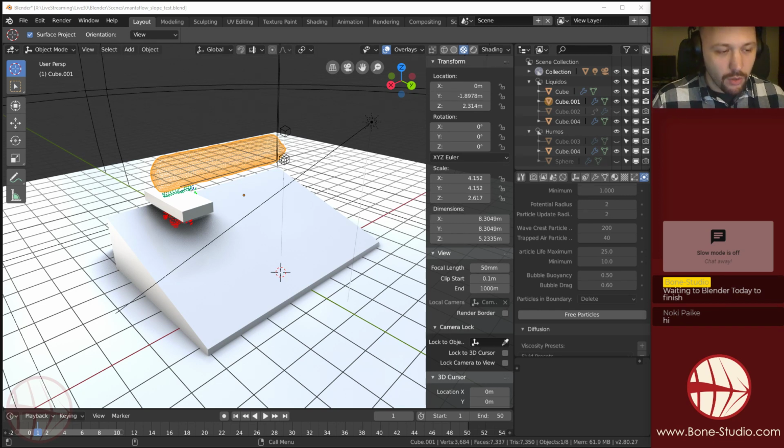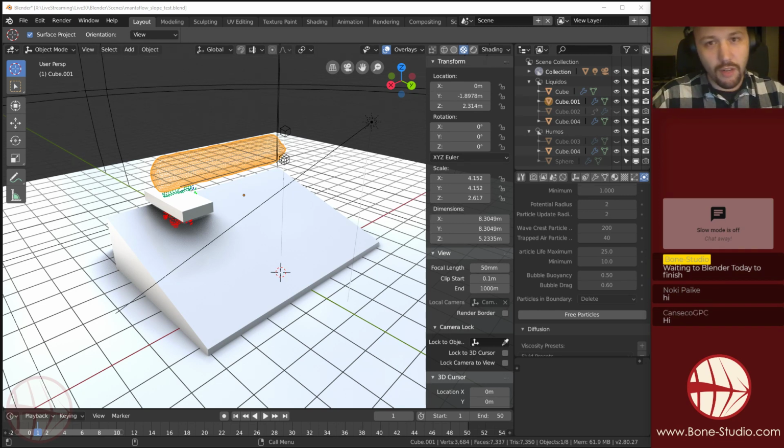But today Sebas, the developer of Mantaflow, told me that the review of the code is going to start after the beta is released. At least the review of the code. So this means that there is some possibility, some odds, that Mantaflow is implemented in Blender 2.81. But it's nothing taken for sure.